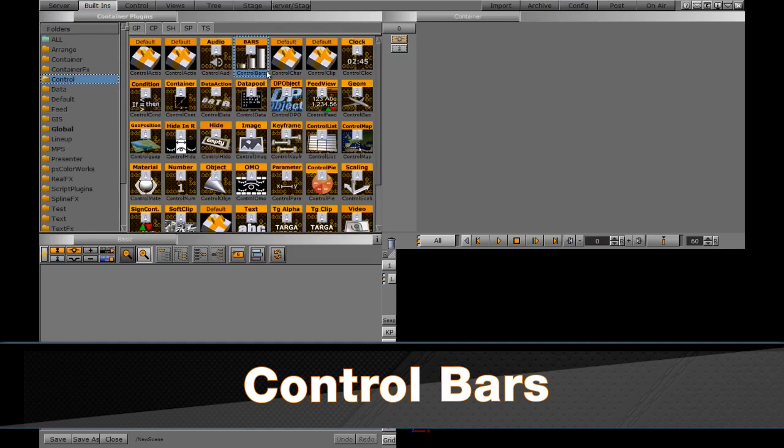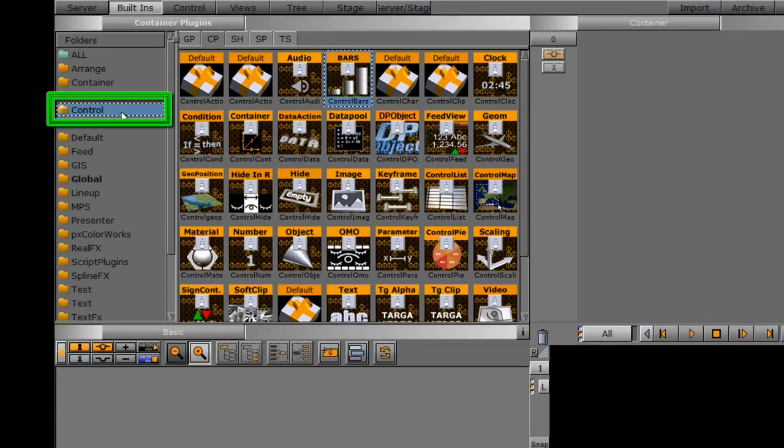In this video, we're going to discuss the control bars function found within the container plugins in the control folder. This control bars function will allow us to give control to the producers or Trio operator to make their own bar charts and to adjust them numerically however they see fit.